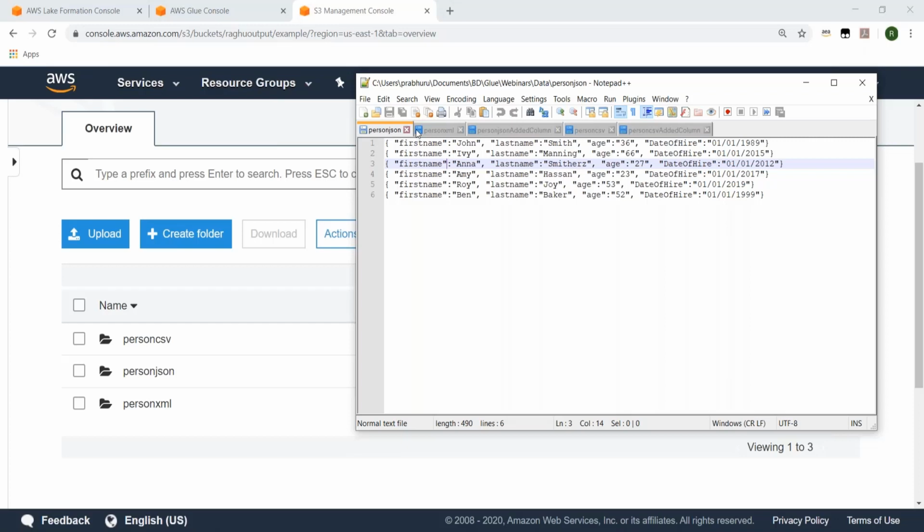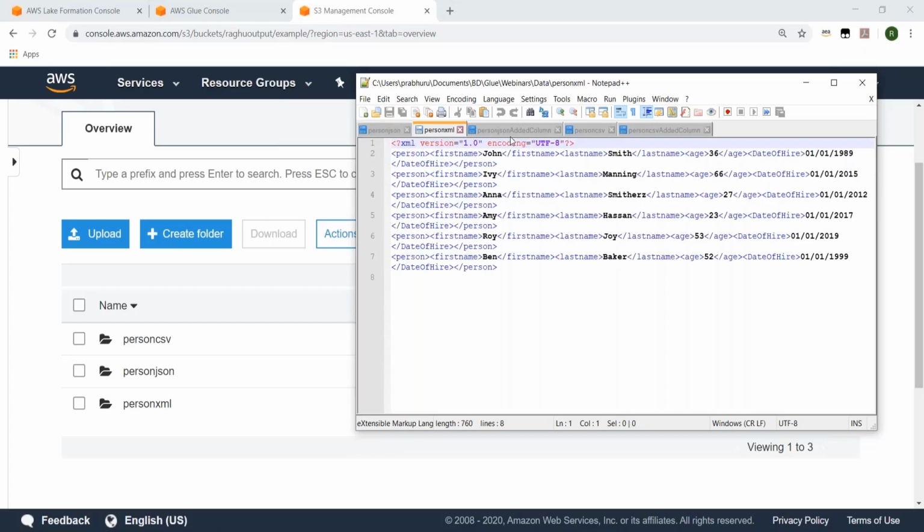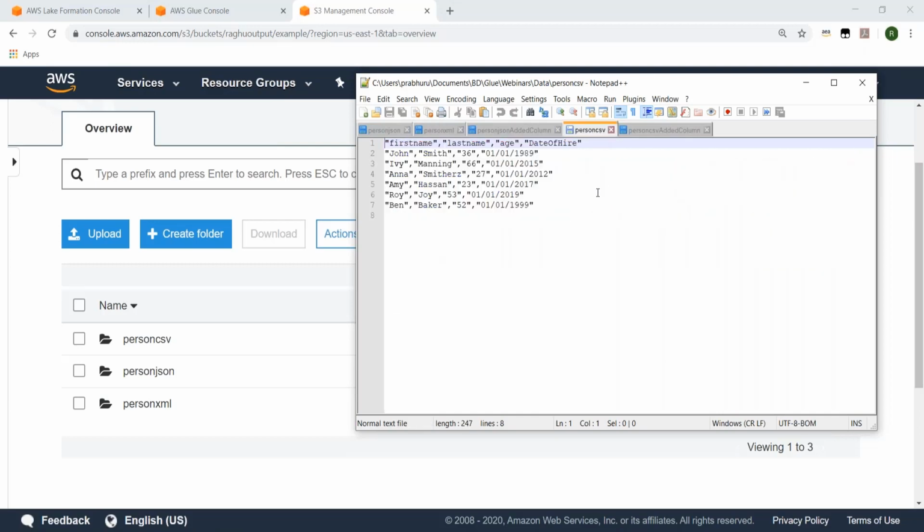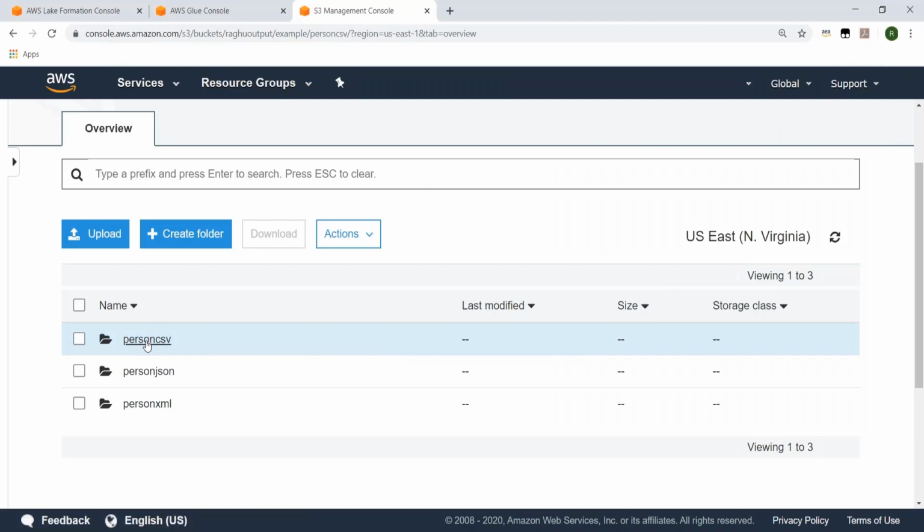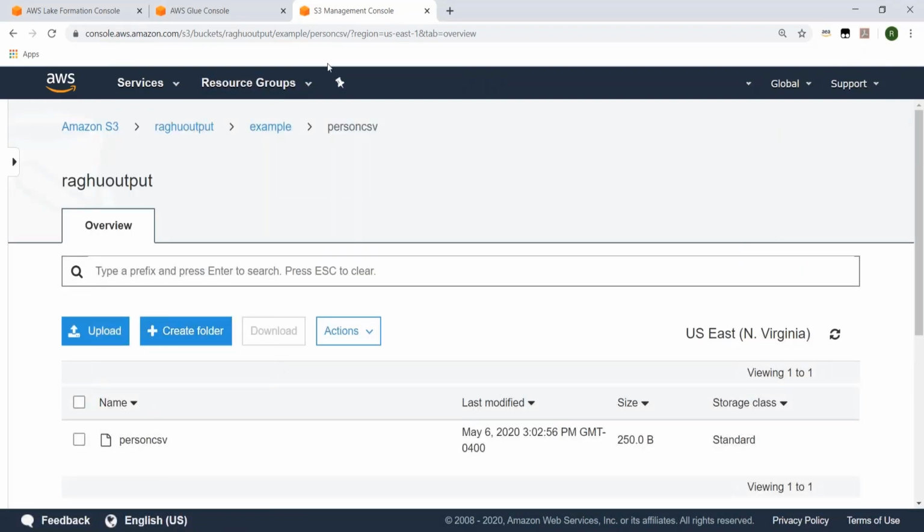Okay. I have a JSON file. I have an XML file. And I have a CSV file as well. Real simple, same data, but just the formats are different. And I have put them underneath, as you can see, right?